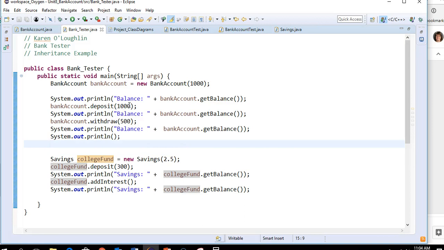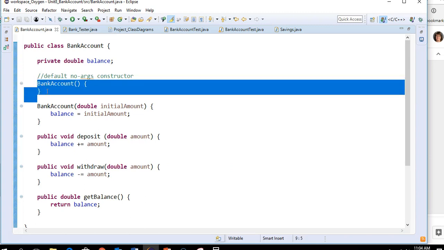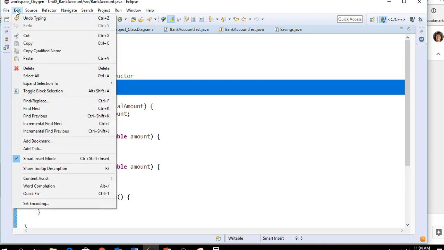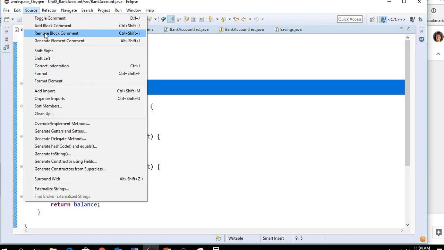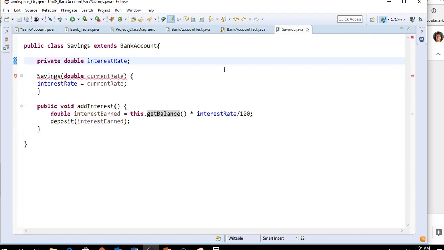Okay. Now there's a couple of other things that I want to talk about in this video because that was pretty straightforward, but there are some things that are potentially going to hang you up. First of all, we created this default no-args constructor originally to do our JUnit testing. So I'm going to comment that out. If I go to edit, source, I can add a block comment to comment that out. If I do that, I want you to take a look at what happens to our savings account class. I now have an error message here.